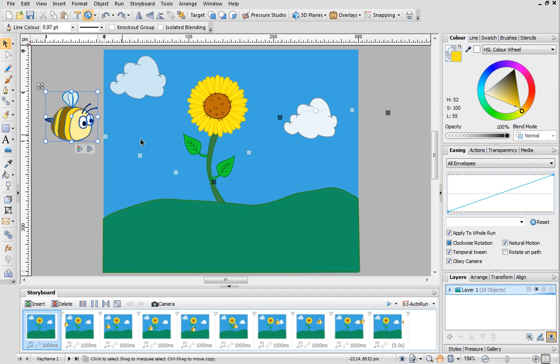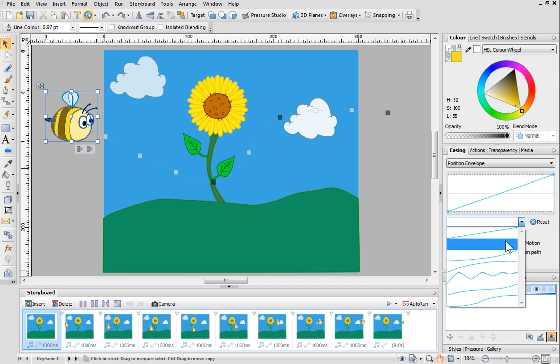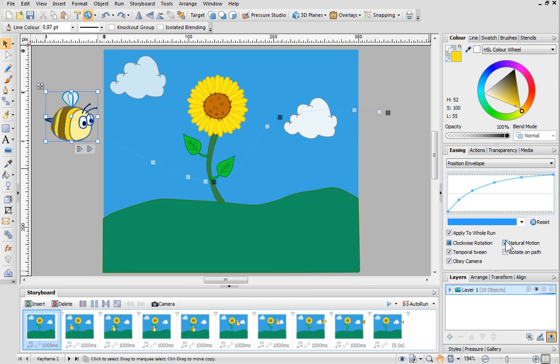With the bee selected, expand the Envelopes drop-down list on the Easing tab and select Position Envelope. In the Envelope Profile pane, you can see a blue, straight diagonal line. This represents the bee's rate of change. At the moment, it's constant, but we can change it by selecting a preset from the drop-down list. Alternatively, you can set the rate of change yourself by clicking on the line and dragging it up or down as required.